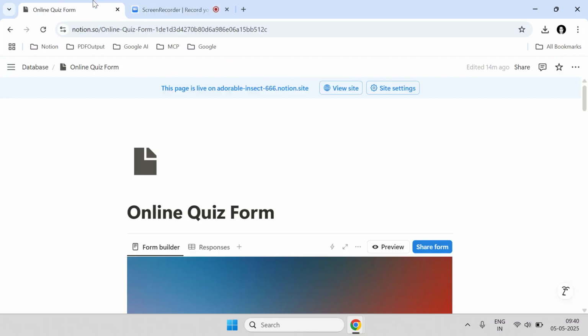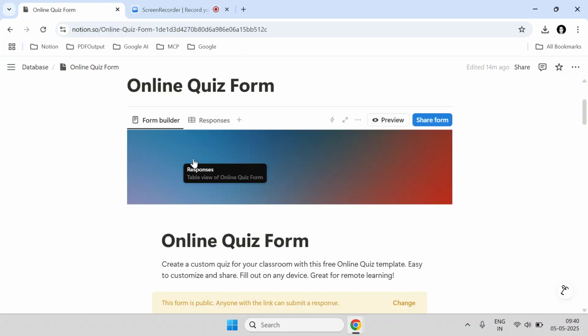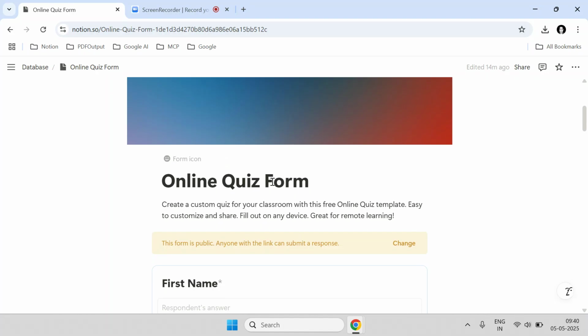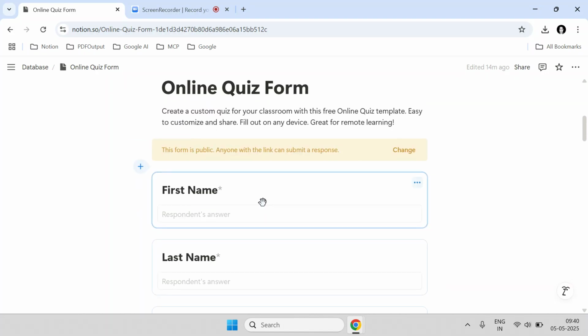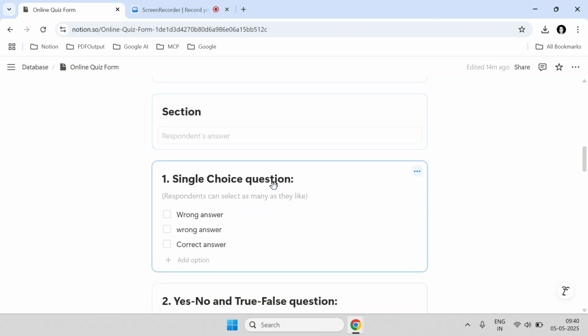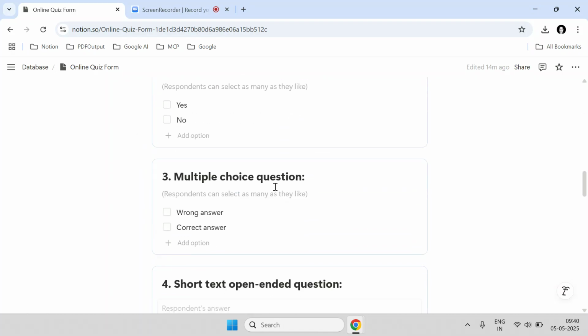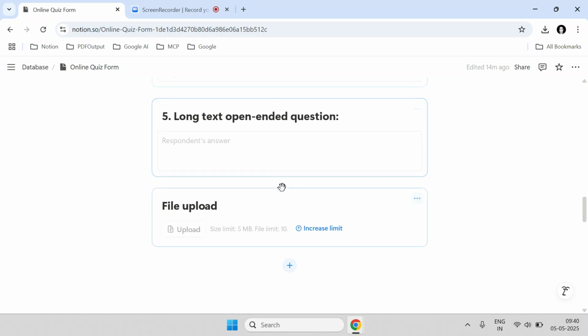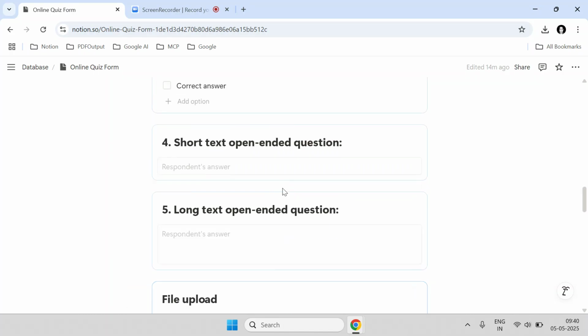Hi, today we're talking about online quizzes, and we are going to see this online quiz form where candidates can quickly fill in the quiz and submit the form. I've got some basic details: the name, student ID, the section, and any single choice questions. We have added some fields here which can be helpful for the candidate to submit their quizzes.